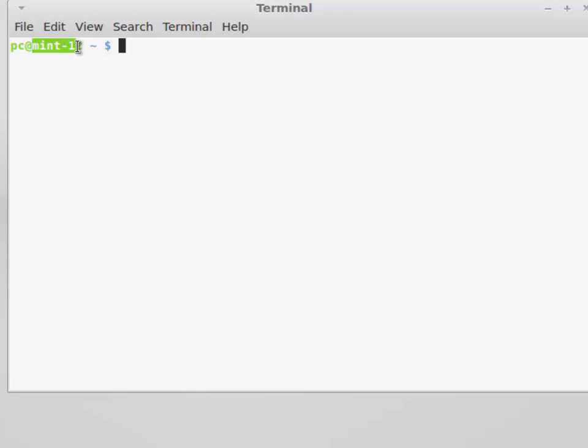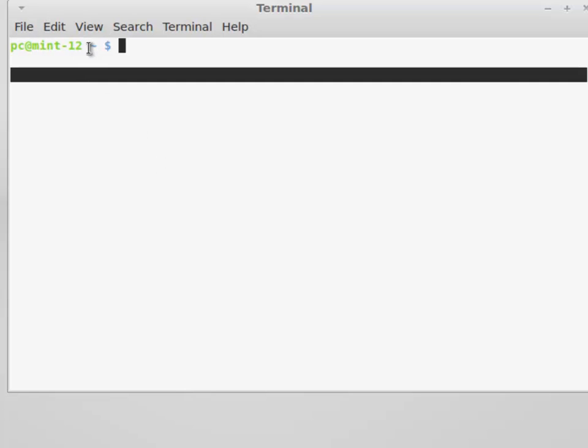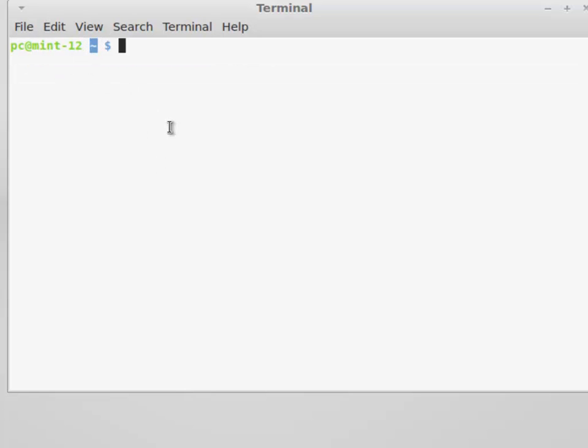And so I know that PC's logged in at Mint 12. And this will be important later on because you may be logging into another machine through various protocols, and this will change depending upon the name of the machine that you're logging into. Notice the little tilde here. The tilde means that you're in your home directory.